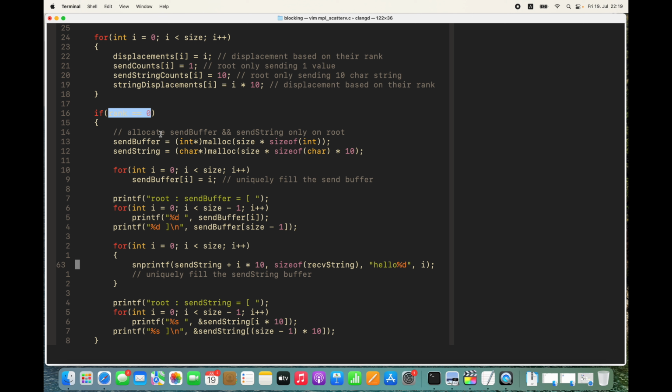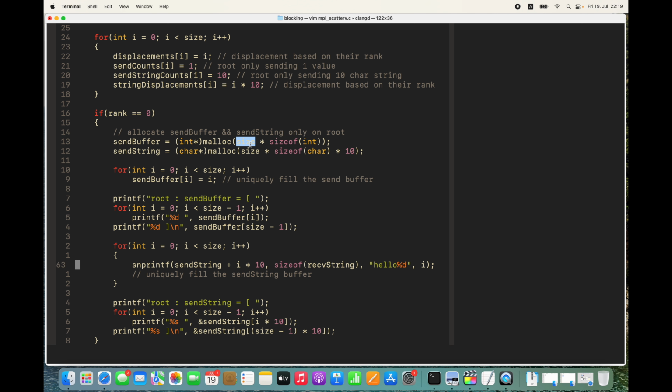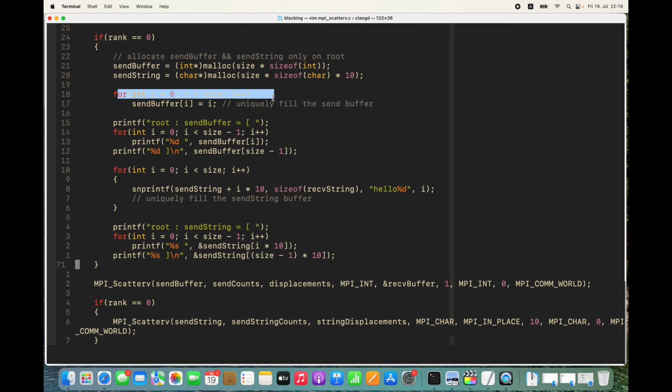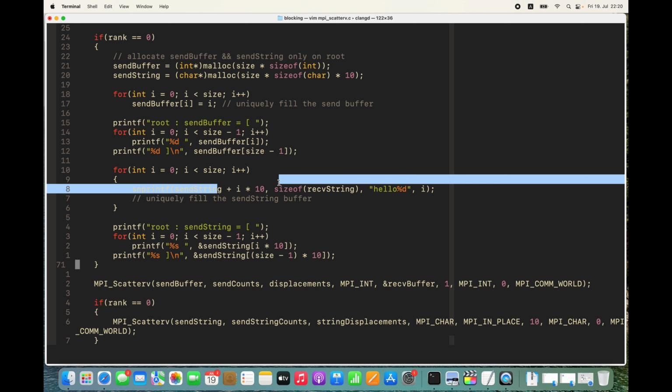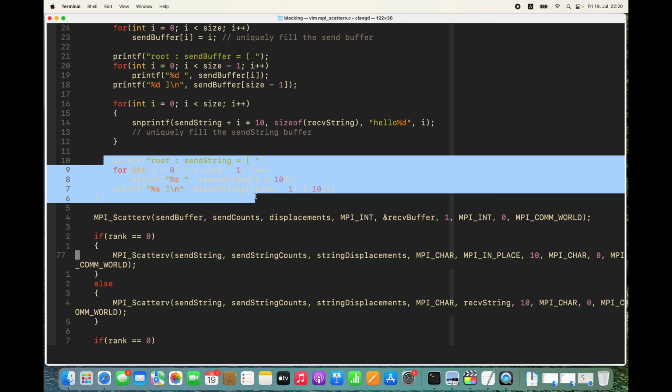Rank 0 is the one responsible for allocating the buffer, both the send buffer of the integer and the send buffer of the string. And this is the whole size. Notice that we use the whole size because we are talking about an intra communicator scenario. Again, we populated uniquely with some data. We print the original data. And then for the string, we also populated uniquely. But this time, this %d doesn't signify the rank of the process, but only signifies this loop counter i. Then we print the original data again.